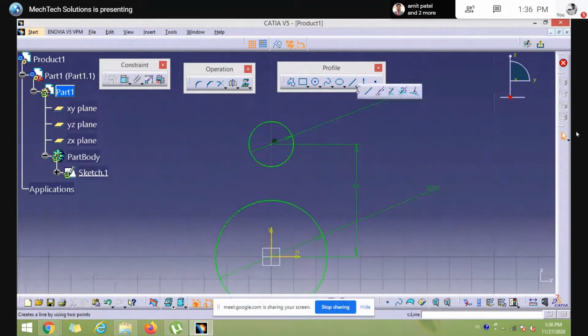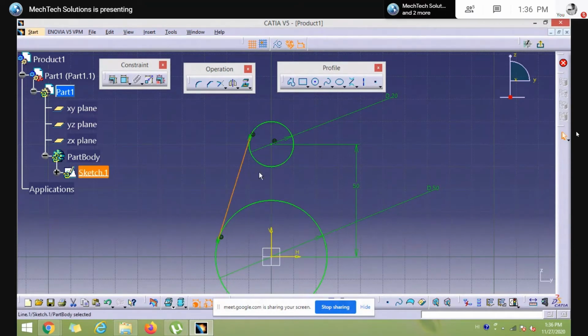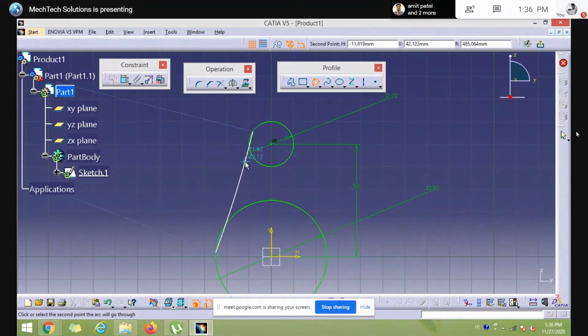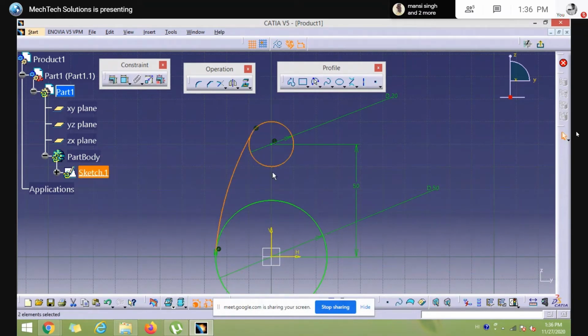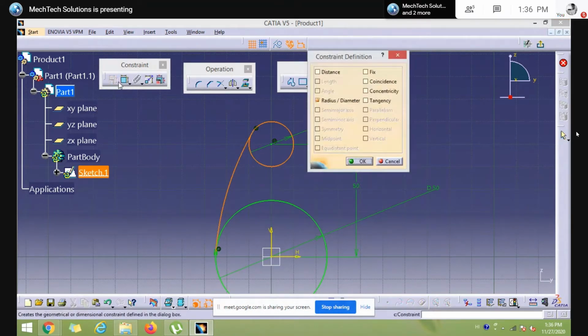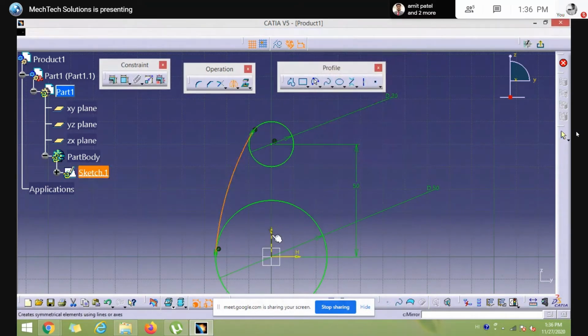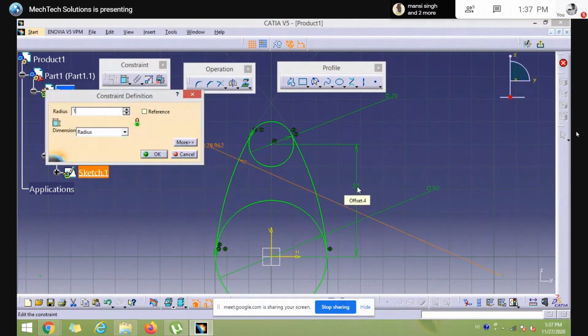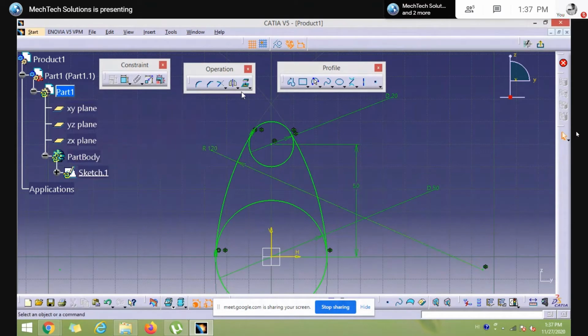So please don't try to create a bitangent line like this. We have to create an arc. How to create the arc? Select arc, 3-point arc, start point, end point, and maintain tangency. How to maintain tangency? Select these two arcs, click on this icon, select tangency and mirror it. Okay, and give a radius, that is 120 radius. Okay, and now trim it.